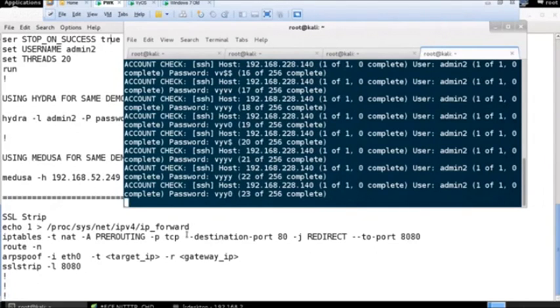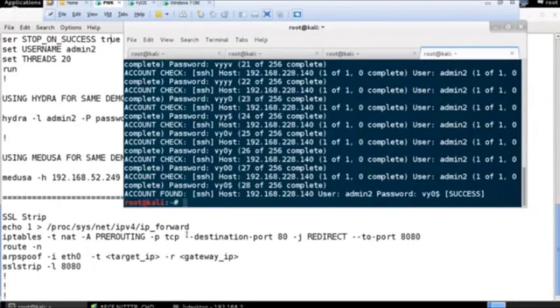I think it is about to crack, because we know the password is VY0$. It has already reached VY0Y. Okay, perfect. Can you see the password is found? Account found. The username is admin2 and the password is VY0$, and it is successful.